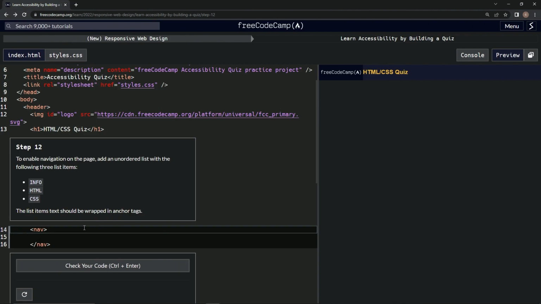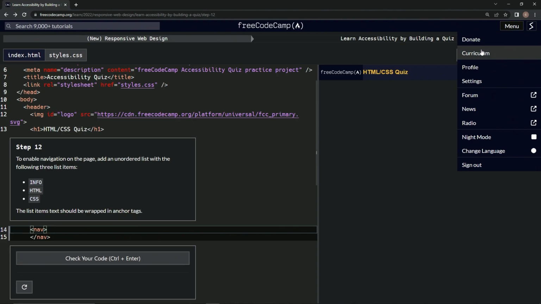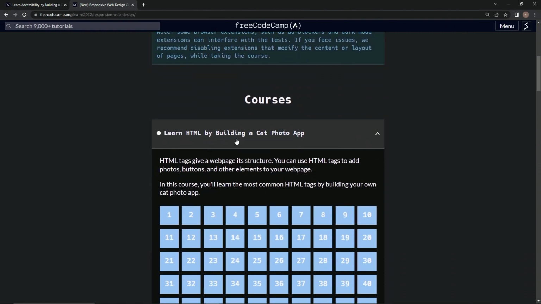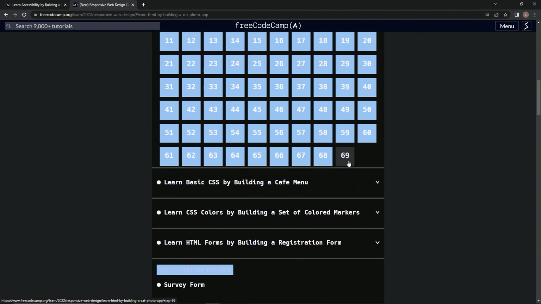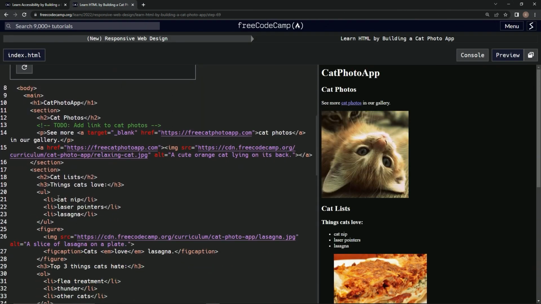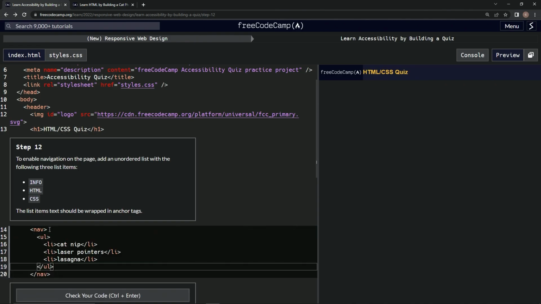All right, it's been a very long time since we've had to do any of this, so we're going to have to go all the way back to the cat photo app. We're going to come over here to line 69, and we're going to remember we did an unordered list right here. We'll just take this, copy it, come back on over here, paste it, boom.